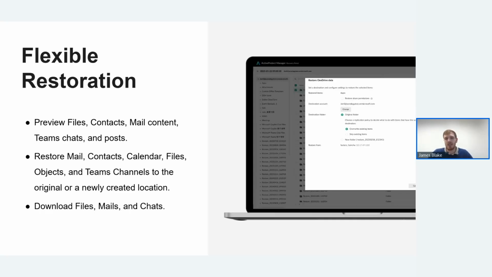After ensuring data recoverability, Active Protect offers granular restoration options for your Microsoft 365 data, allowing you to recover specific items like Exchange emails, OneDrive files, and even Teams one-on-one chats. This precision ensures you can restore exactly what you need. Also, all backed up data can be easily exported for auditing or compliance purposes.